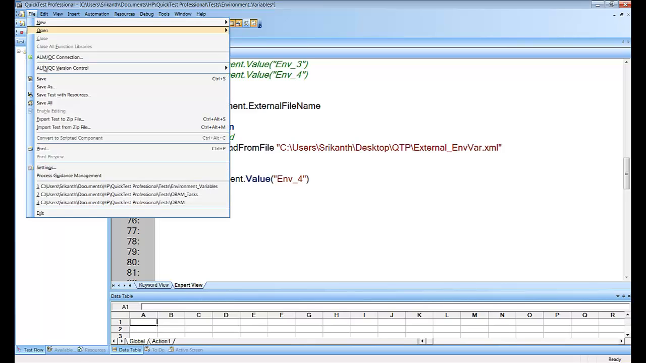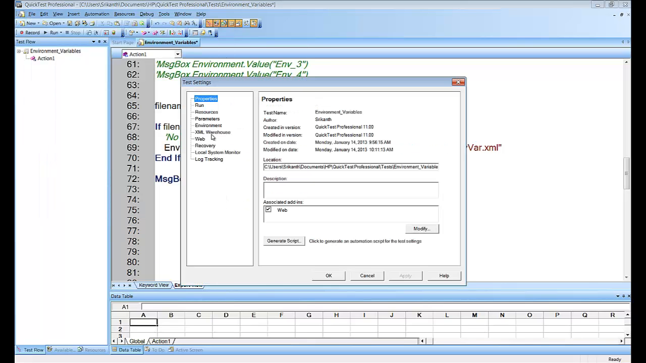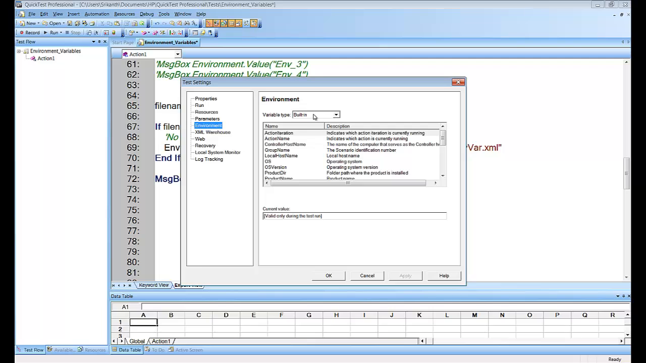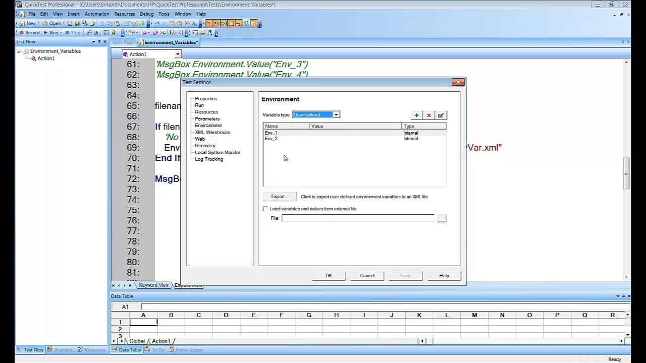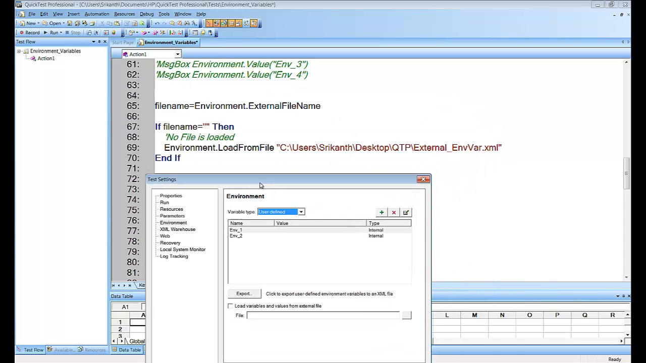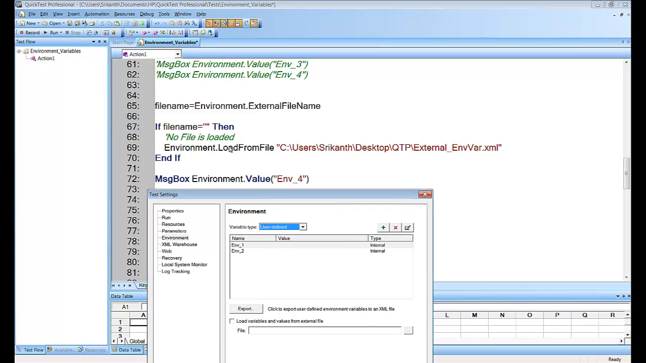This file that we loaded will not be reflected in the test settings. Although it is loaded, it will not be reflecting over here. It will be loaded in runtime. We have loaded this environmental file in the runtime.